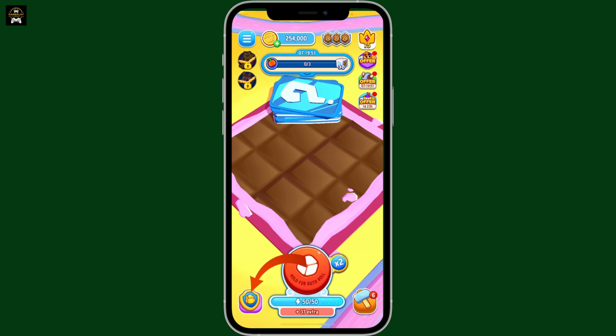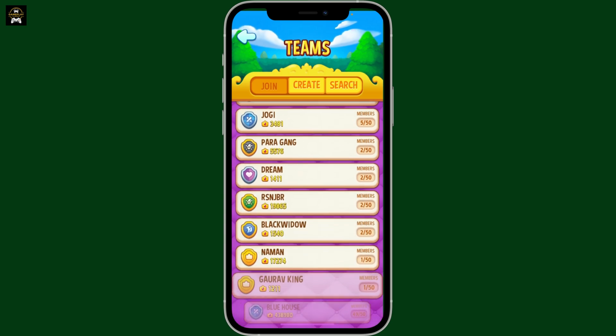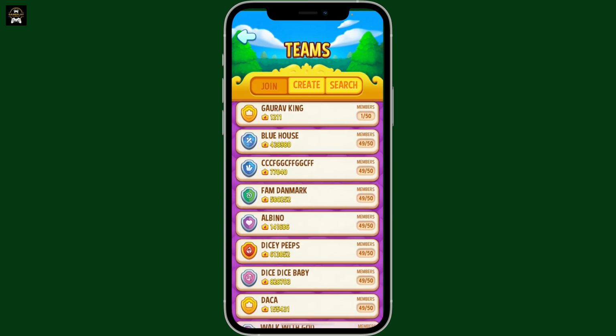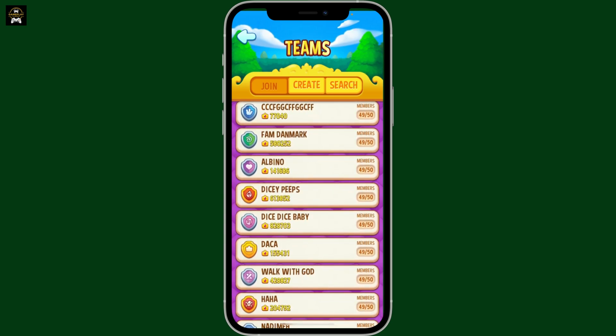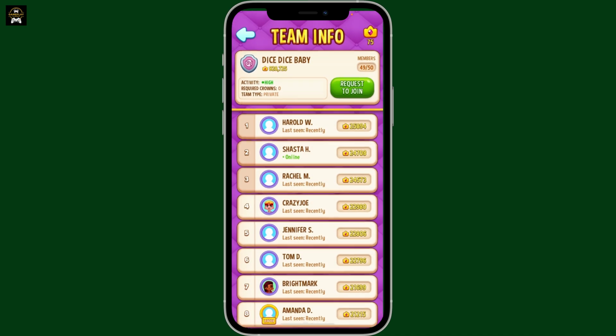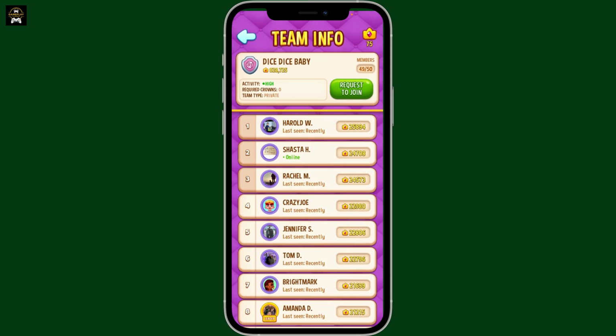If you haven't already, try being a part of a team. Tap on the three human icons at the bottom left corner from the home screen and make sure to join into a team. Being a part of a team often unlocks additional opportunities for free dice rolls and other bonuses.